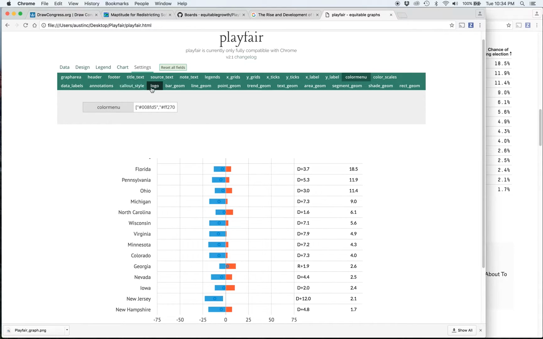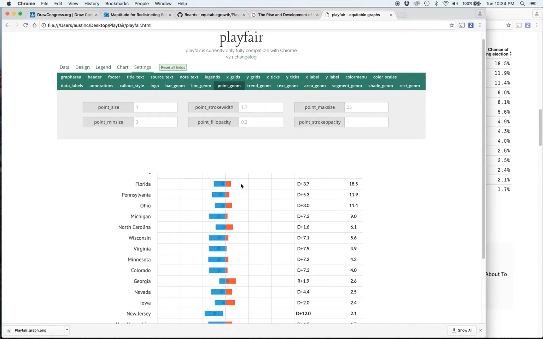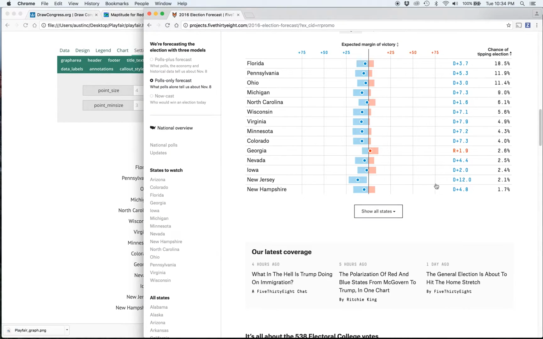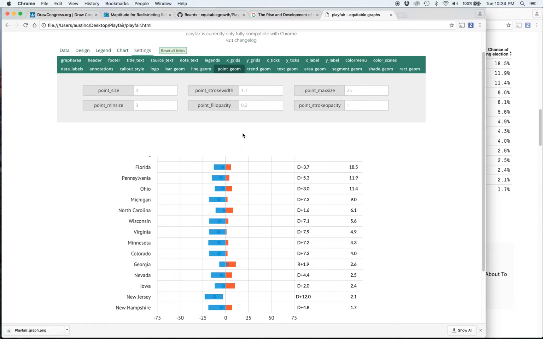All right, what else do I care about? Don't care about any of this stuff right now. I want to mess with my geoms that I have on the graph here. Now, the way 538 did this was they did a white outline with a solid fill. Unfortunately, Playfair can't actually do points with different colored fills and strokes right now. It's sort of an interface problem, so hopefully eventually Playfair will do that, but right now it's kind of a pain. So instead what I'm going to do is I'm just not going to have a stroke.